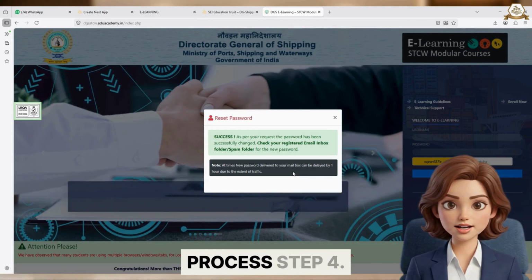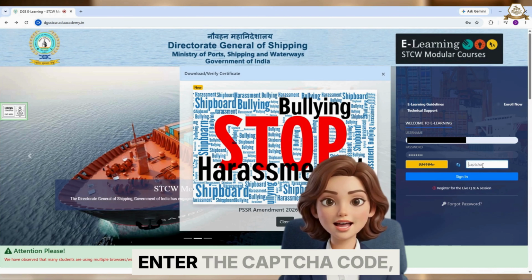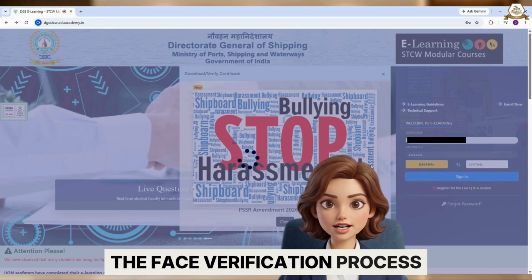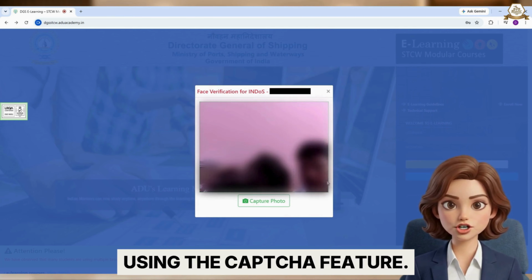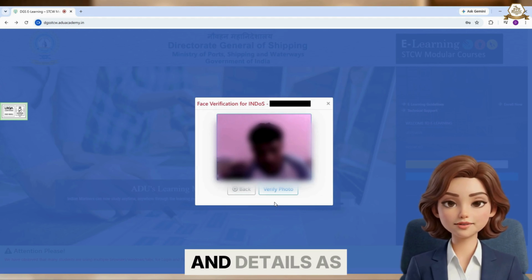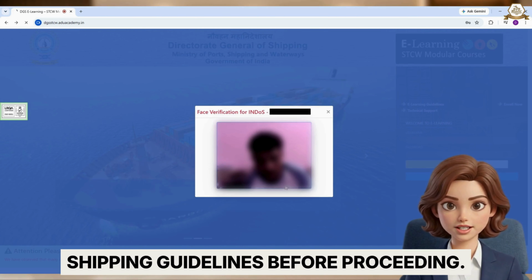Course completion process. Step 4. Log in using your credentials, enter the CAPTCHA code, and click Sign In. Complete the face verification process using the Capture feature. If the verification fails, update your profile photograph and details as per the latest DG shipping guidelines before proceeding.